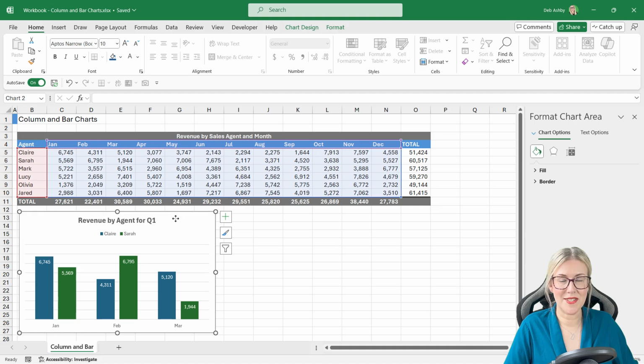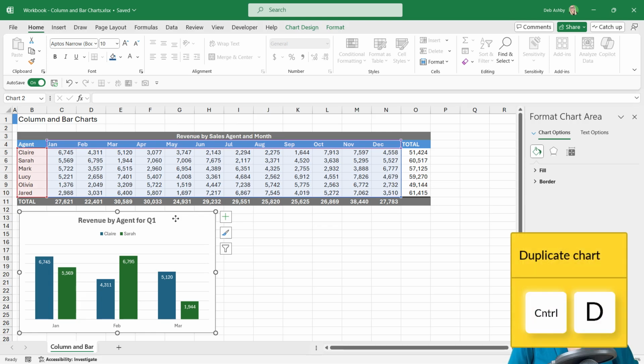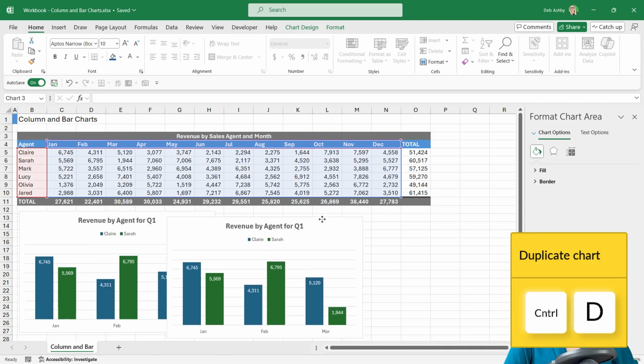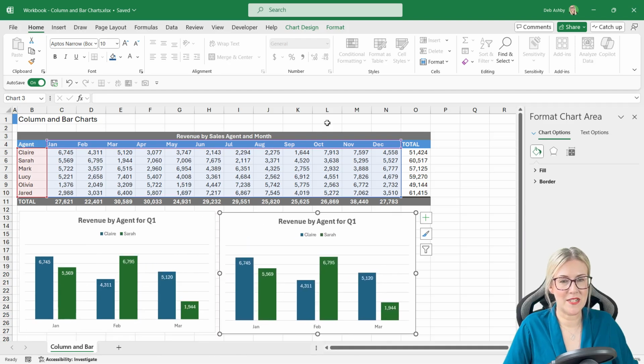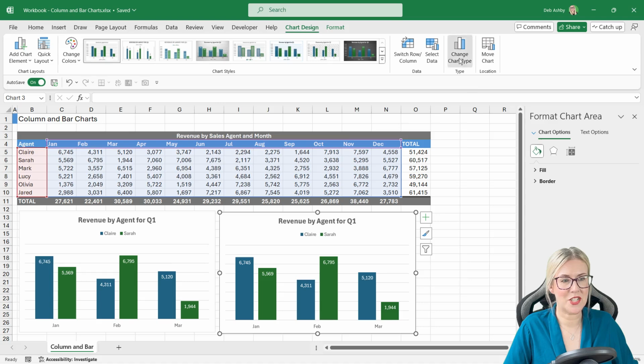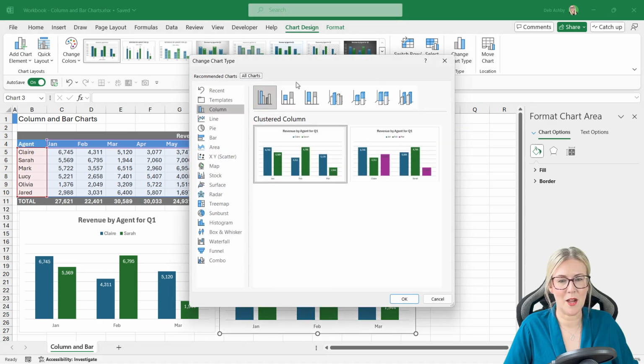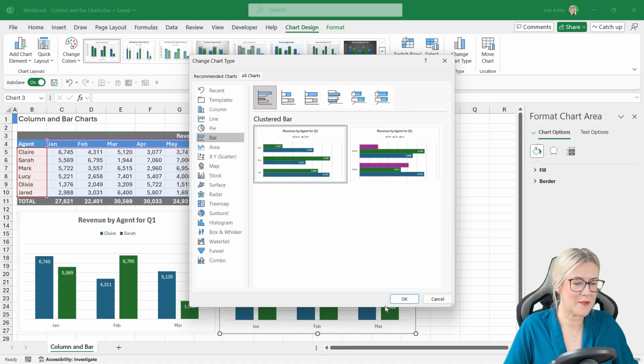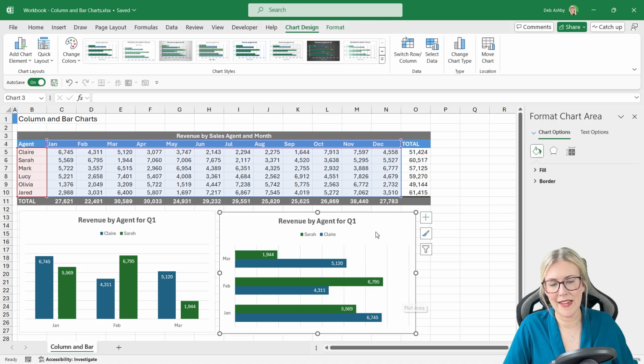Now, just so you can see what a bar chart looks like, because as I said, it is just the same, but flipped the other way around, I'm going to duplicate this chart, Control D, and pull it over here. And then what we can do is go to chart design, and I'm just going to change the chart type. And this time we're going to use a bar chart. So let's select bar, and I'm going to choose this one, click on OK, and you can see how that displays the data. All of the formatting options for both of these chart types are exactly the same.